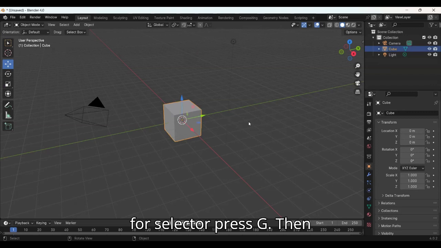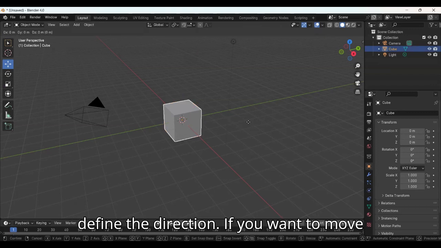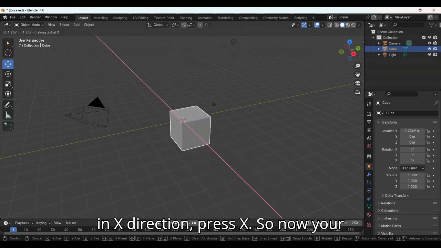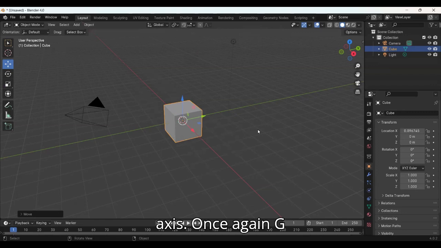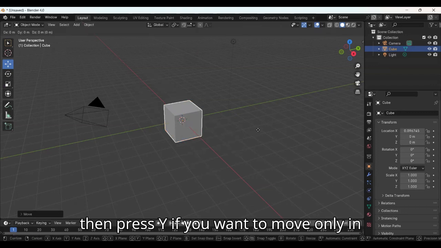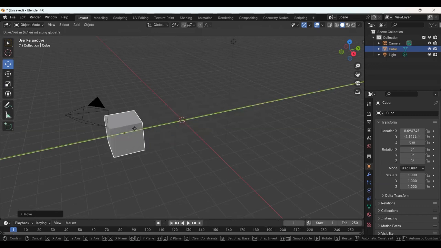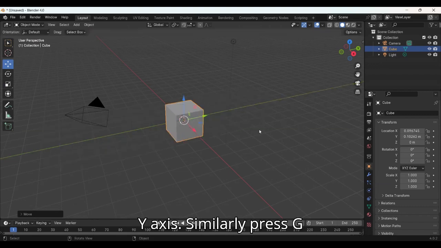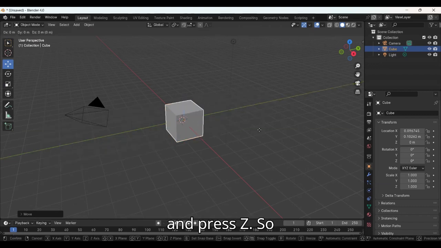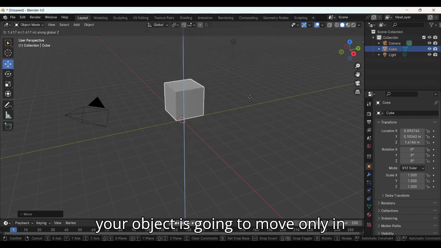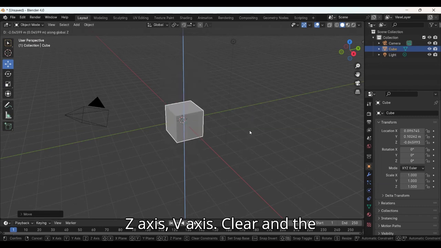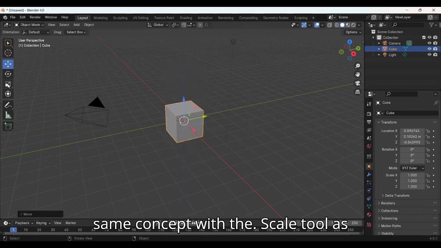So select the object, press G. Then define the direction. If you want to move in the X direction, press X. So now your object is going to move only on the X axis. Once again, G, then press Y if you want to move only on the Y axis. Similarly, press G and press Z. So your object is going to move only on the Z axis. Clear?